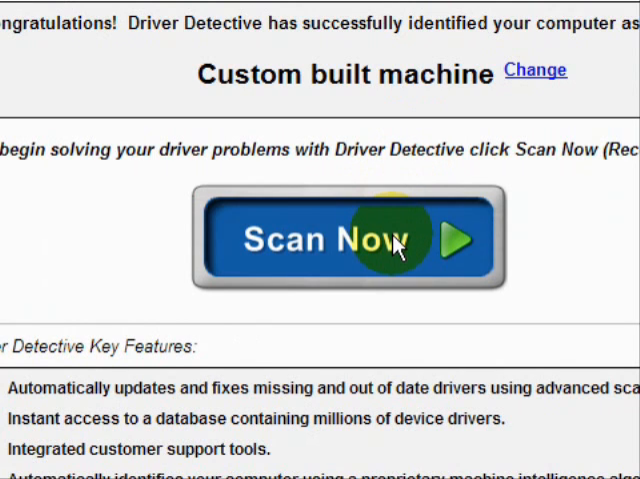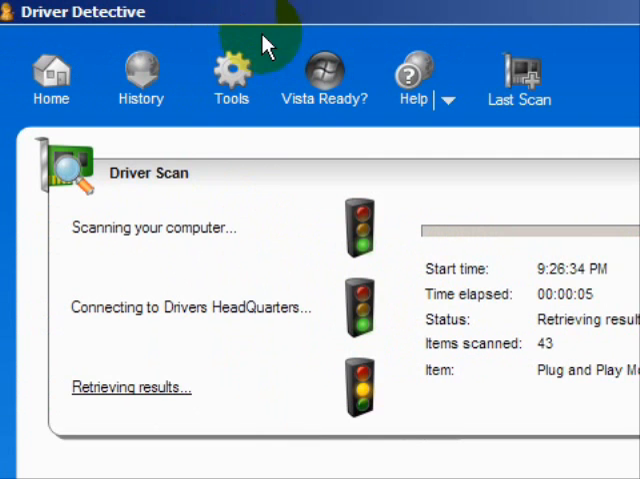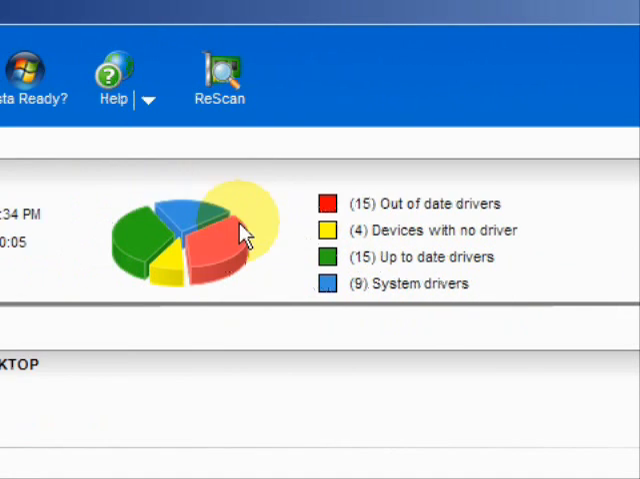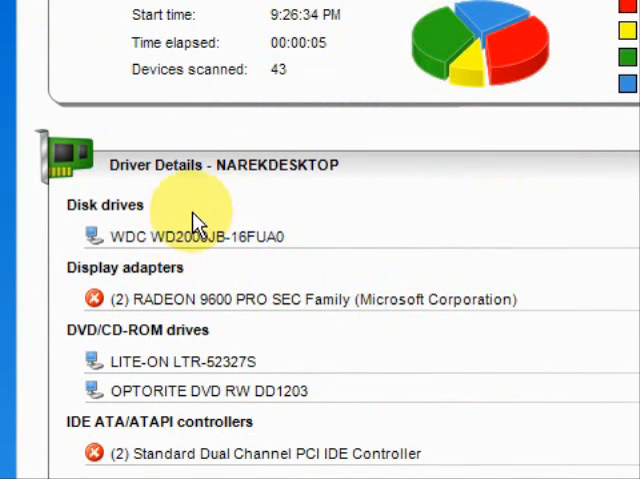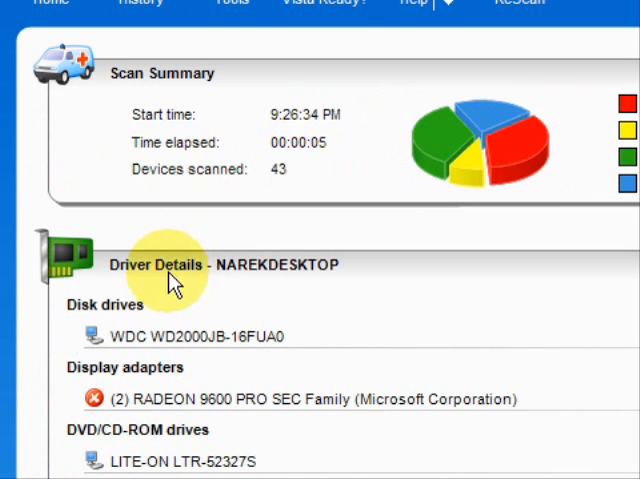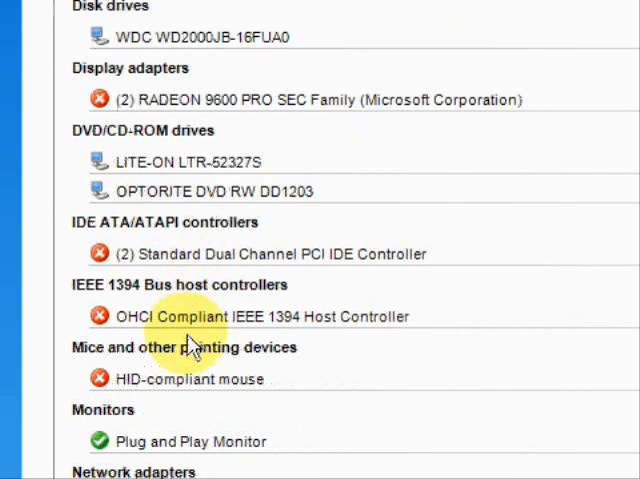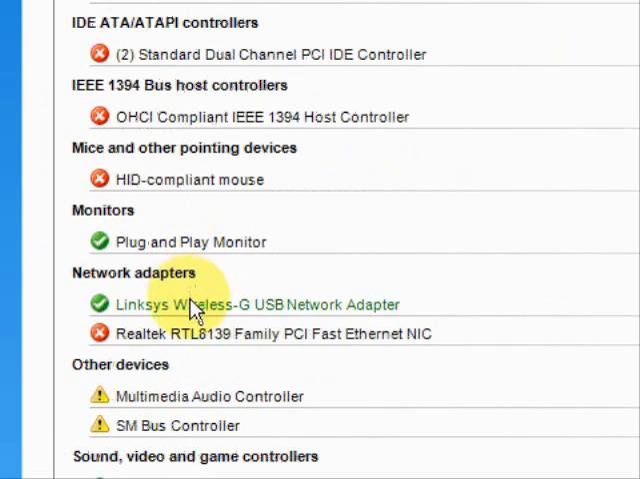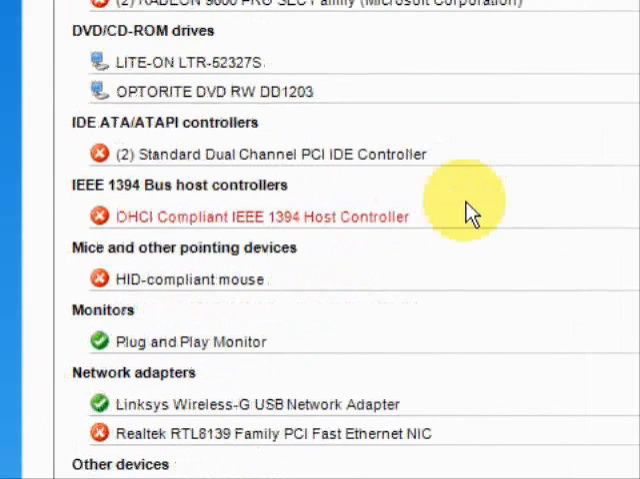And we're just gonna do a scan here, full system scan, and here it's scanning our system, and here are the results. As you can see, it lists the drivers that are up to date, out of date, hardware devices that have no drivers at all, and then it puts them in categories here: data drivers, DVD, monitors, mice, network adapters, sound, video, just whatever kind of driver you can imagine.